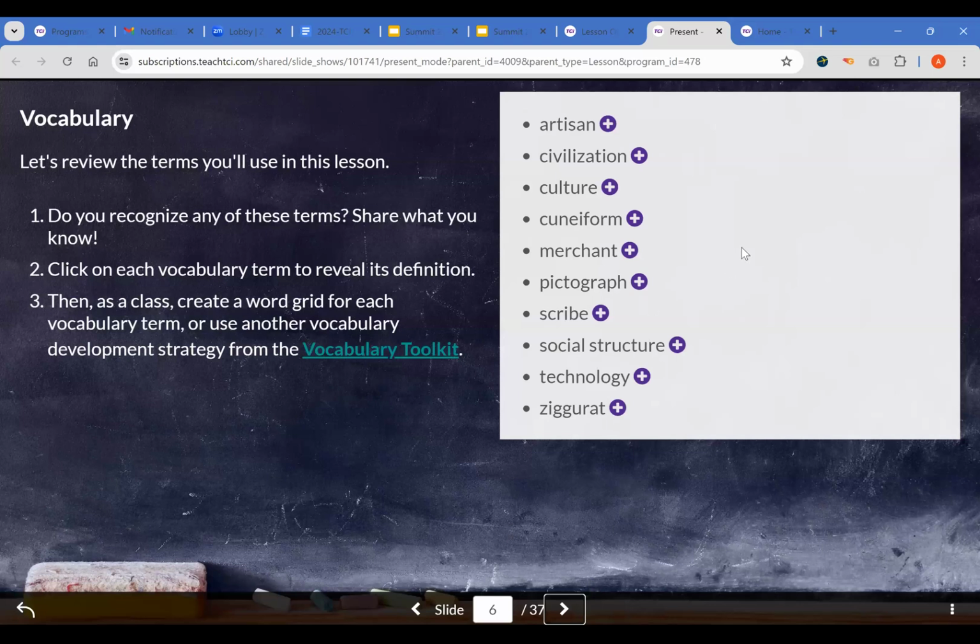Okay, so the vocabulary. One of the things your students are going to find is that they'll look at social structure and immediately think social structure like Instagram, Snapchat. So it gives you an opportunity to address some of those misconceptions early on.